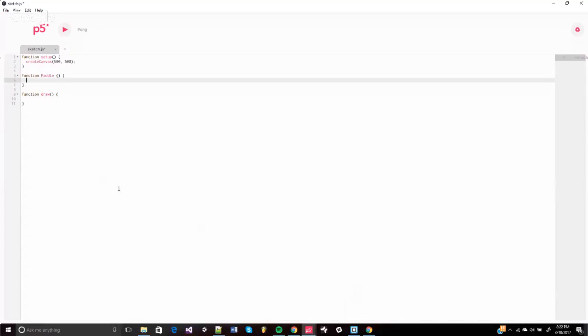Let's see, paddle. I'm going to say it's going to take in a position and scale. Scale would be like size. P5 does have a built-in scale variable, so I'm going to call this size. Paddle size. It kind of makes more sense.